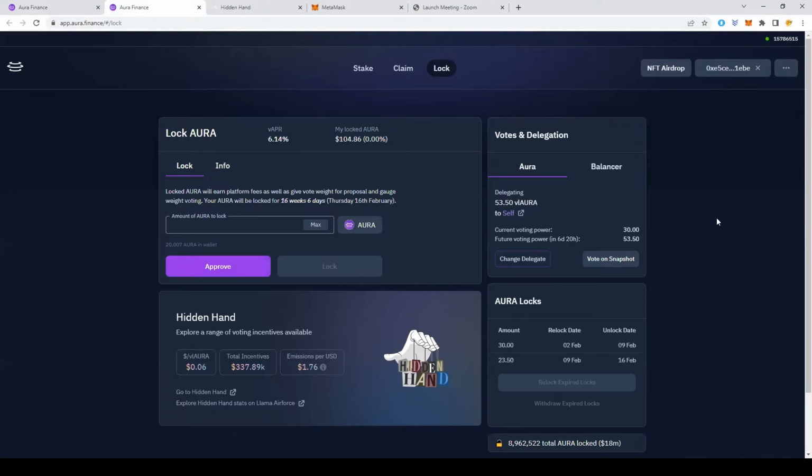I wanted to show you everything that's currently set up though, because this can confuse people sometimes. First piece is the current voting power that is eligible to vote in the next incentive round is 30 Aura. We previously locked another 23.5 Aura a short while ago. That will now sit in the future voting power. So in 6 days and 20 hours, we're able to then use the full amount, the 53.5, towards whatever we're after.